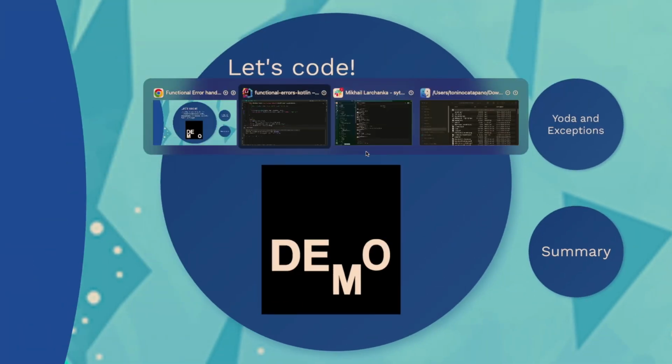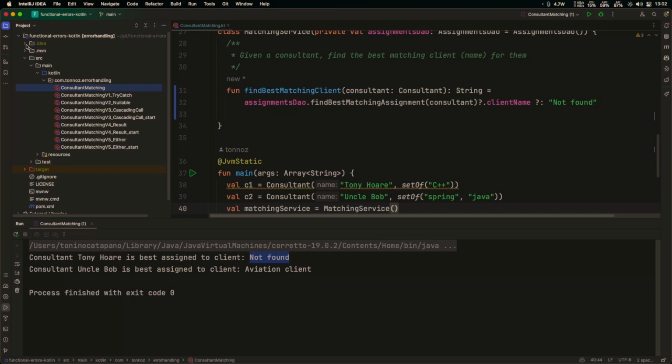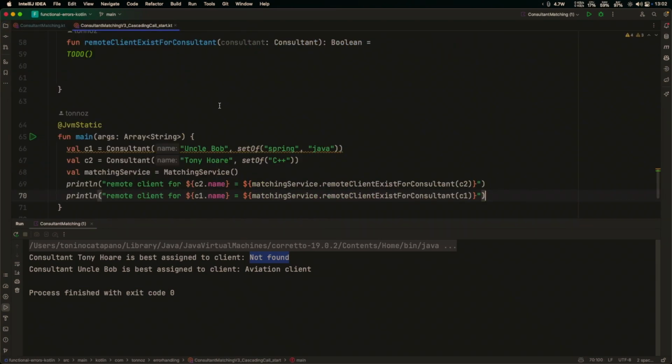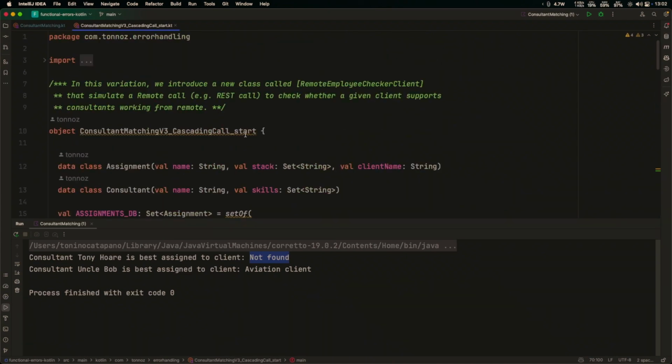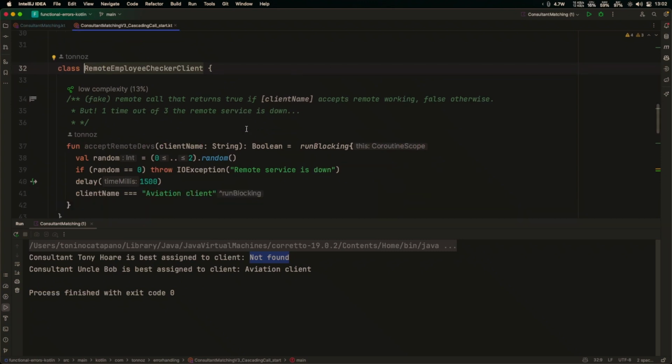Yeah, so there is first another piece of code that I would like you to show before we go into a break. So this is a different version of the same program where now we have also a new class that makes a cascading call. So after fetching our best assignment for our consultant, we also make another REST call, let's say a fake REST call, that checks if that specific client allows working from remote. Just an invented case. And this is the call.